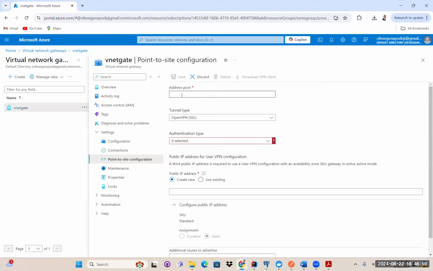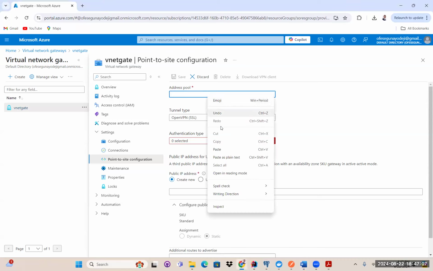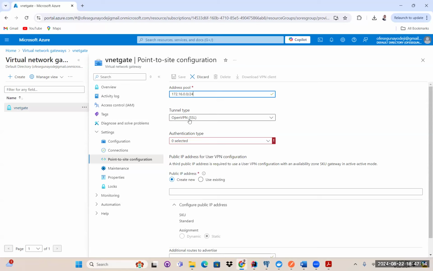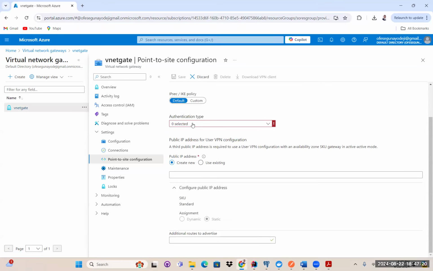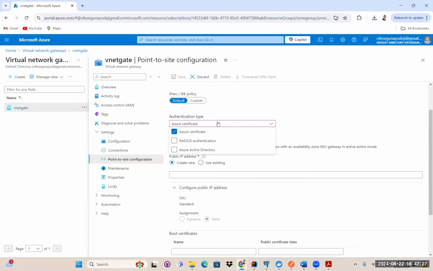When you click on that, you see the address pool. The address pool that we are going to use is going to be this IP. Paste, yeah. And then the tunnel type, we'll choose the last one here. And the authentication type will be Azure certificate. So we have to create a certificate.